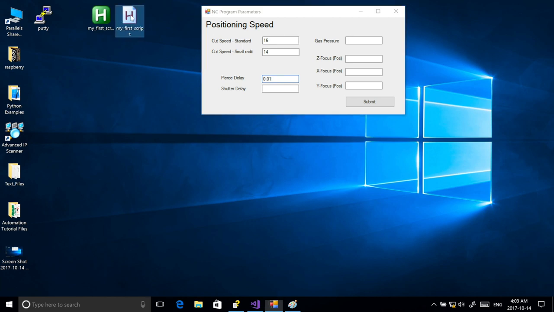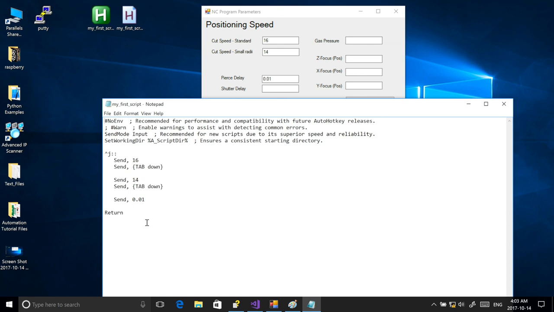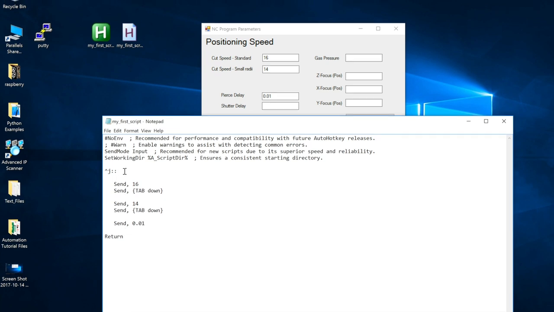Now, things can get a little confusing if you're typing in too many lines. It's good to comment it out. So, how to do comments? It's just like so. Just a colon. And then I would just write in cut speed standard, cut speed small radii. Now, if somebody comes back to do changes, they can just look at it and go, oh, this right here is for this box. And these comments will have zero effect on the actual code.